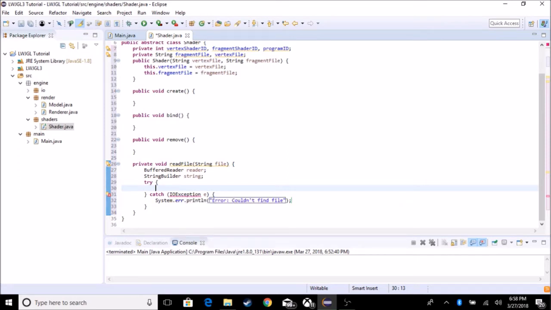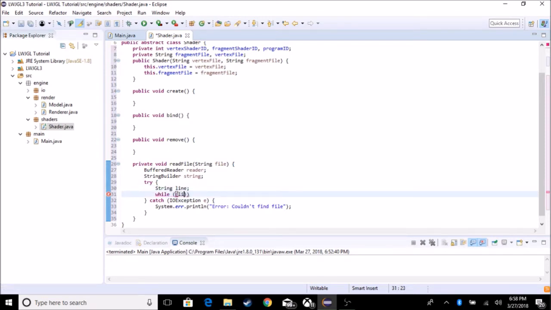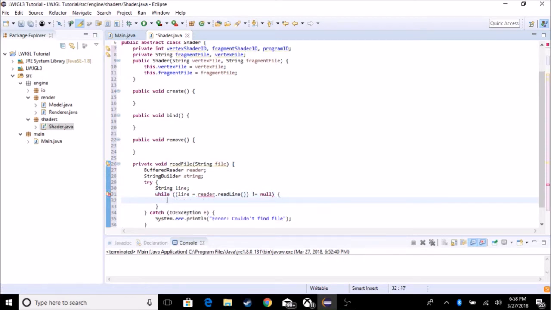So we're going to do try, and we're going to have another string called line, and I'm going to set line equal to reader.readLine. And if it's not equal to null, saying that there are still lines going, then we want to do what we want down here. Oh yeah, this has got to be equals null. This has got to be equals new StringBuilder.